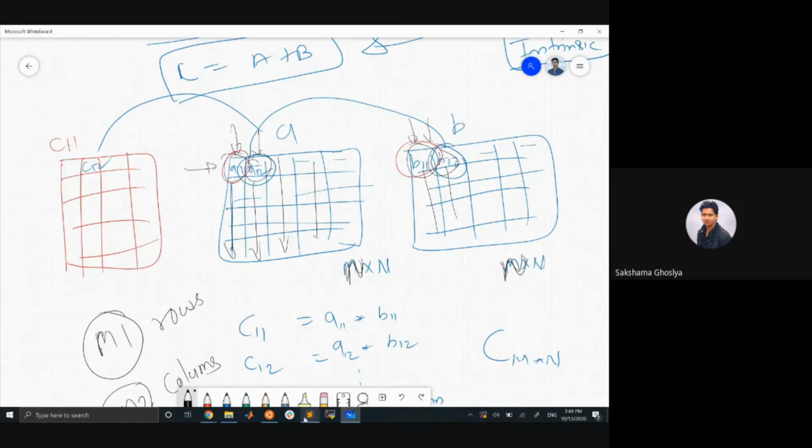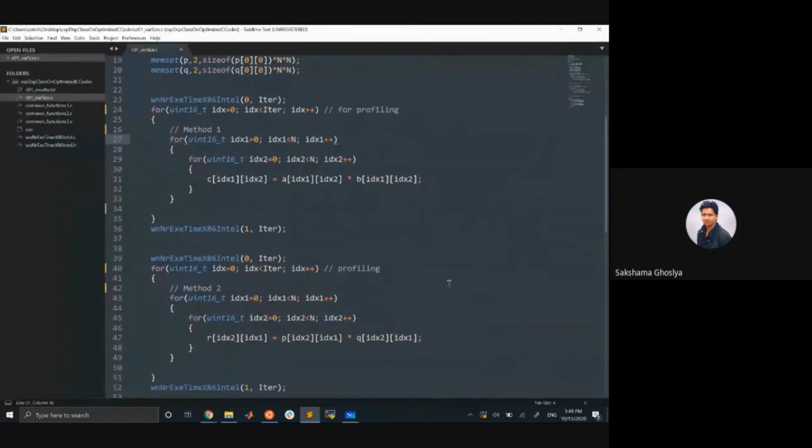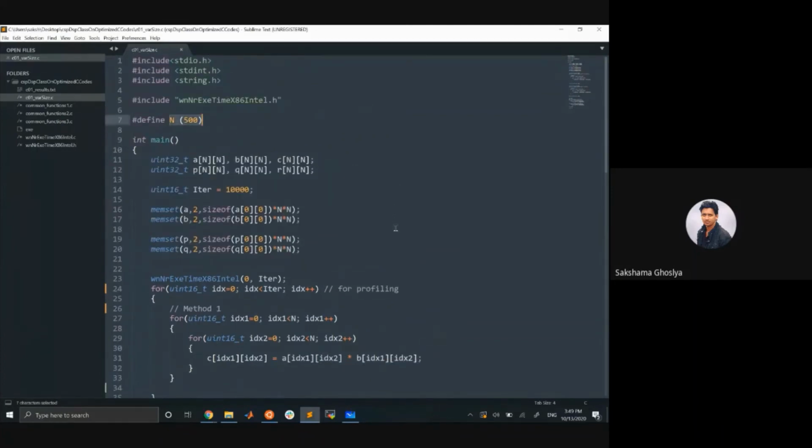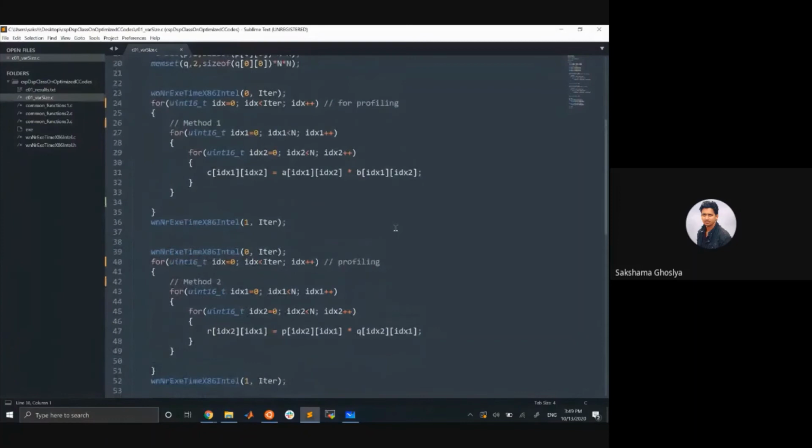In both the methods, if you look at the for loop, the number of multiplications here, they're exactly same. Both the for loops are running same number of times. This guy is running 500 multiplied 500. If you look at n is 500 here. Both are exactly same. There's no difference. The only difference is the index is flipped. Here index 1 is first, index 2 is last. Here index 2 is first and index 1 is last. That's the only difference in this code.